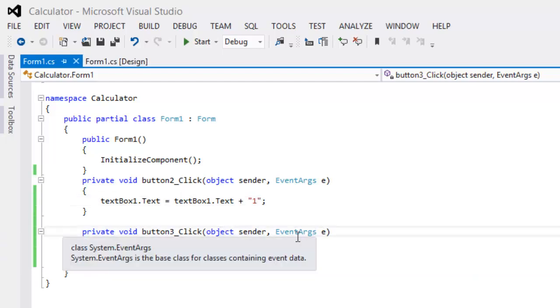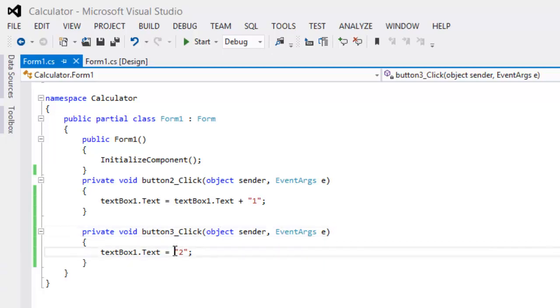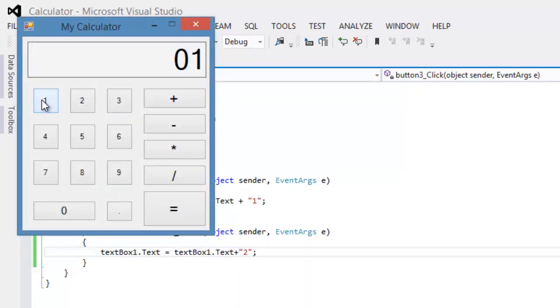That should do it. And here just put text box again, same thing, dot text plus the 2. Let's run and let's see. So we have the 1. Alright, that's what I'm talking about. If it's 0, if it's only 0, then just remove the 0 and write it.